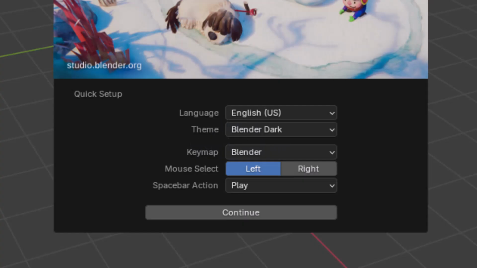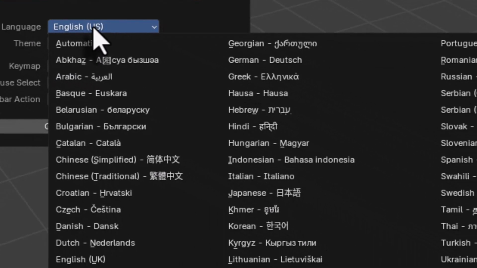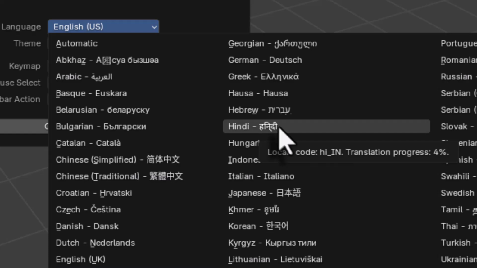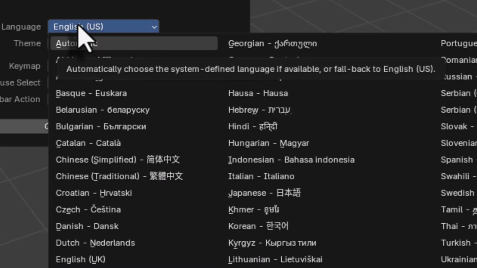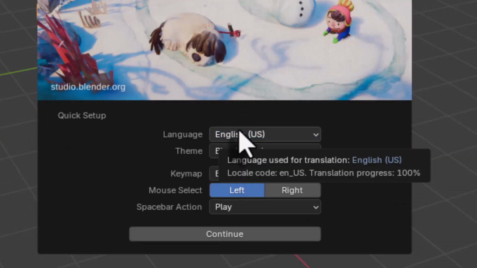In the Quick Setup panel, the first option is Language. Click to open the list of available languages. For Indian users, you will find Hindi as an option. However, it is recommended to choose English US or English UK, since most keyboard shortcuts work reliably only with English. Select English US. Next, set the theme.